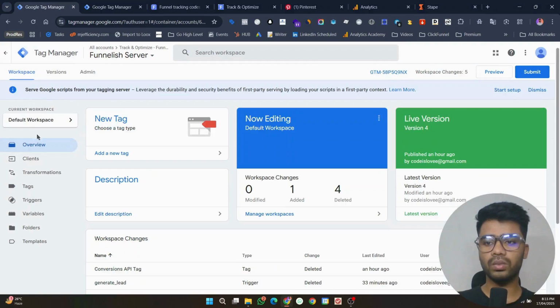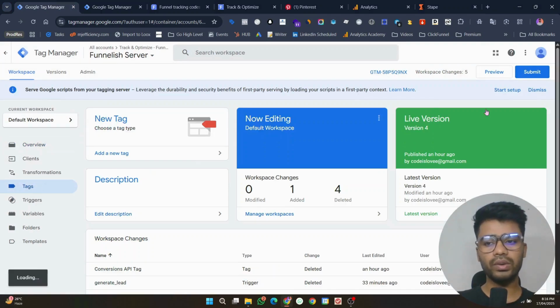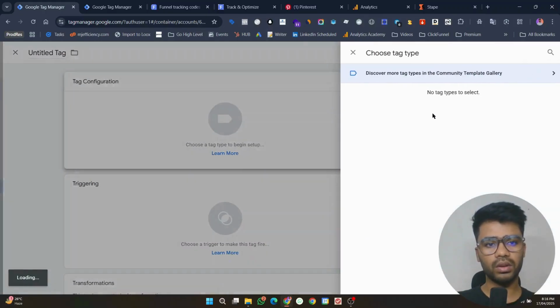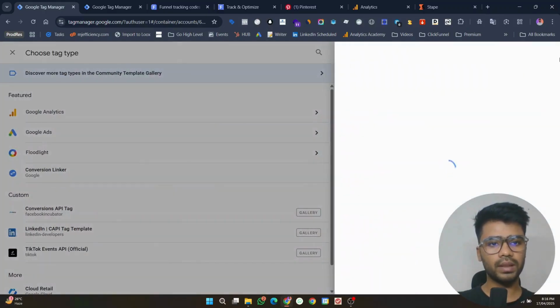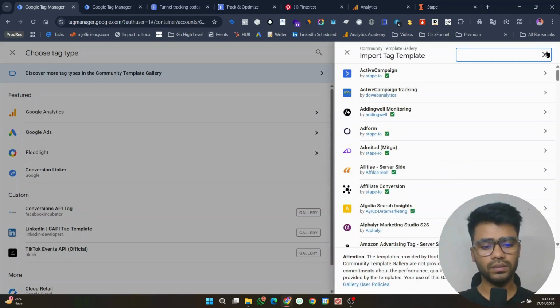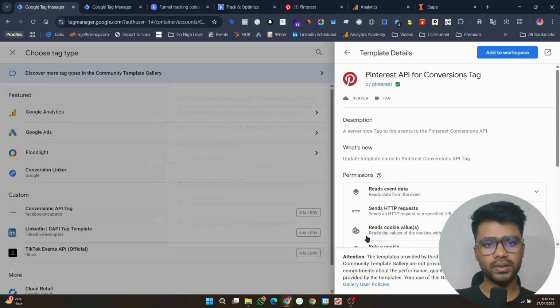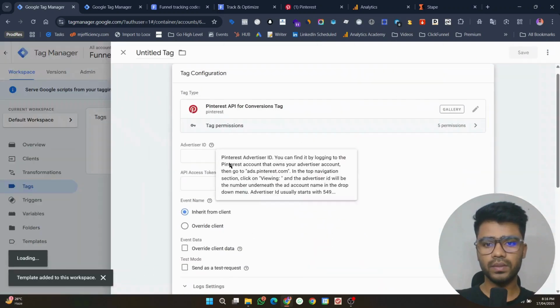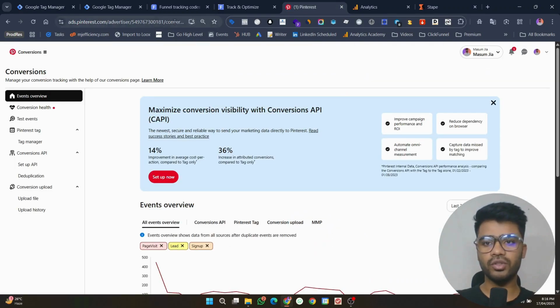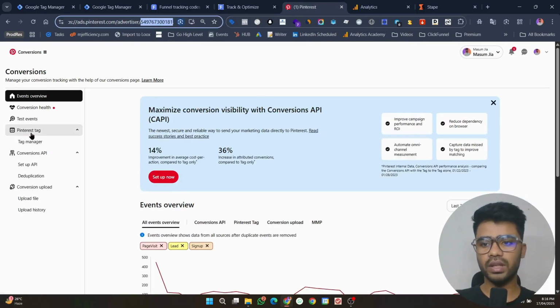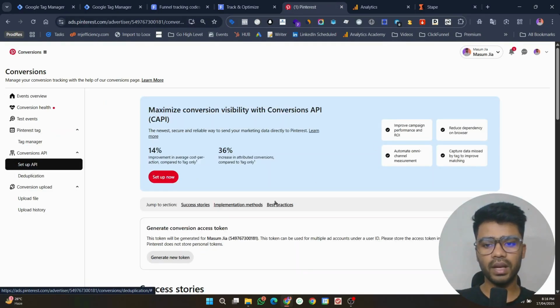Also I would go to my server container, and I would need another tag template there to configure our Pinterest Conversion API for the server side. Go to tag templates, or the community template gallery, and search for Pinterest. You see, this is the Pinterest one. You should be adding this. Now you need the advertiser ID, which you can get easily from the URL, and the API access token.